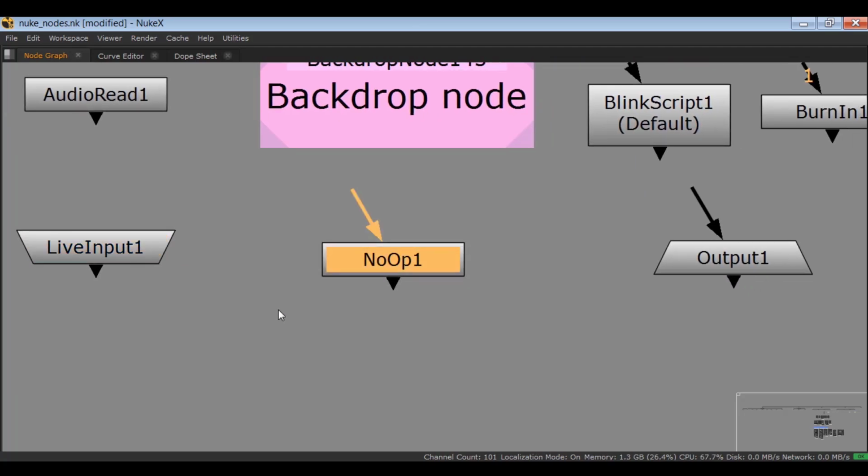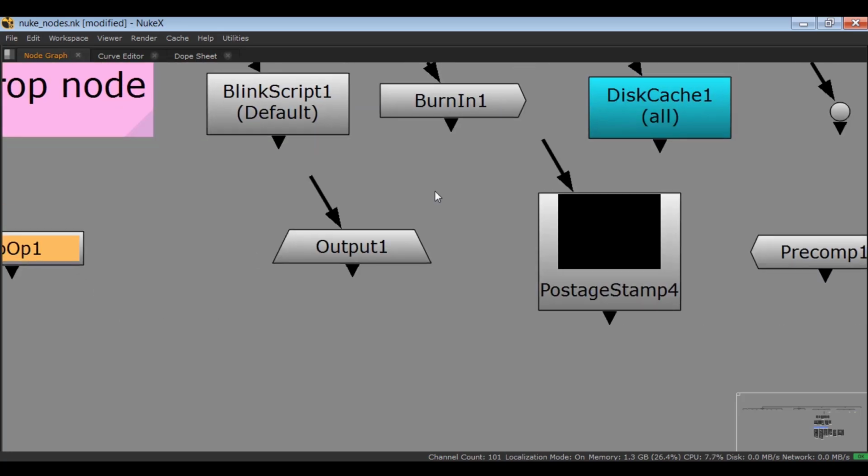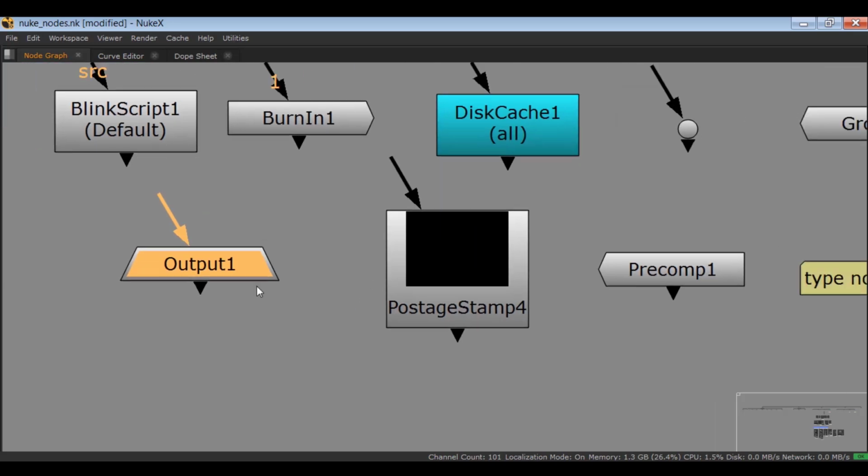No op passes the input image through unchanged. It does not alter the image in any way, but can be used as an interface for controlling other nodes. Output adds an output arrow to a group node. This is necessary if the node tree that forms the group has several branches and thus several possible output nodes.